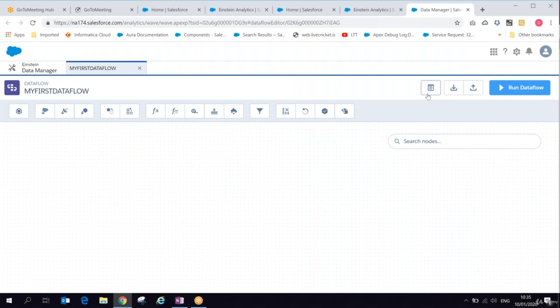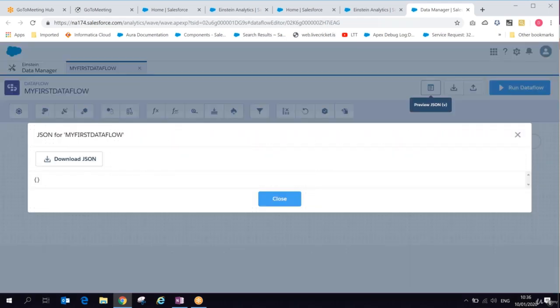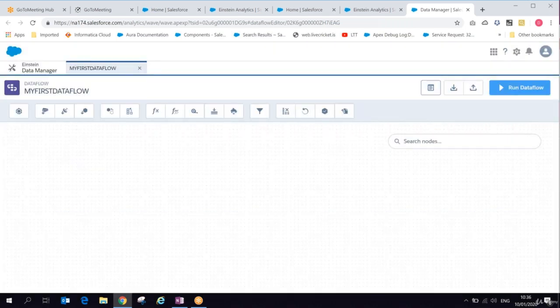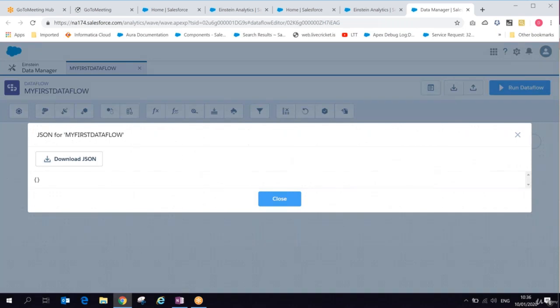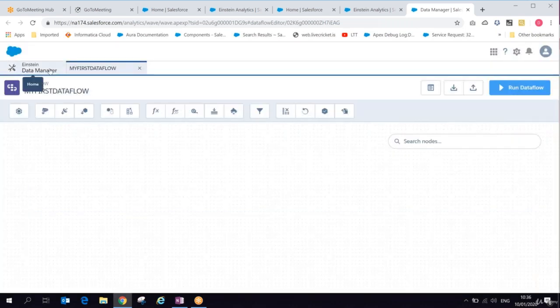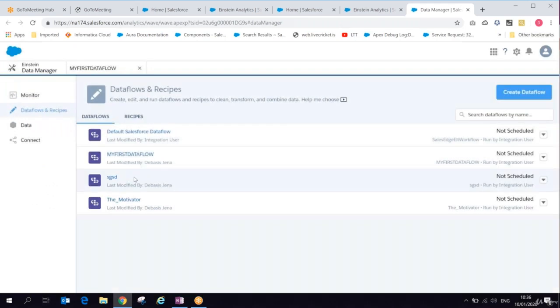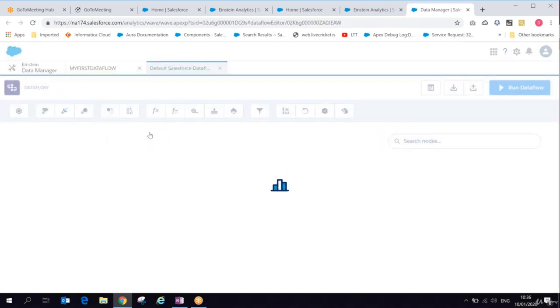Apart from that, you can see one more option, which is Preview JSON. So what is this Preview JSON? Whenever your data flow is stored, and as I said, a data flow is stored in JSON format, we can click on this button to view the data flow in JSON format. As I didn't create any nodes here, it is showing as empty. Let me open one where I have some data flow created. Let's consider this default Salesforce data flow.